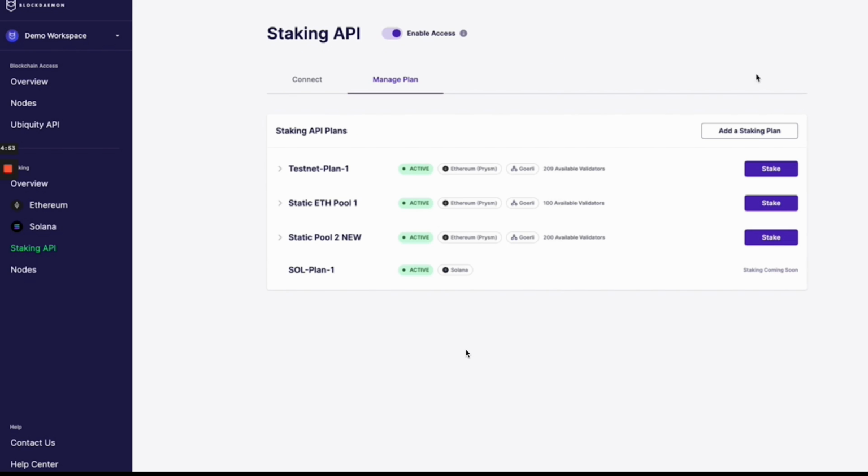To begin, make sure you're on the staking API page in the Blockdaemon app. Next, click on the stake button on the top right of the page. This will bring you to the validator deposit page.